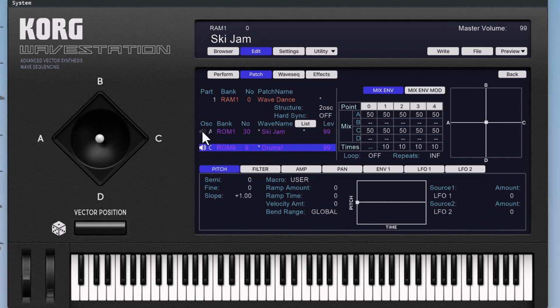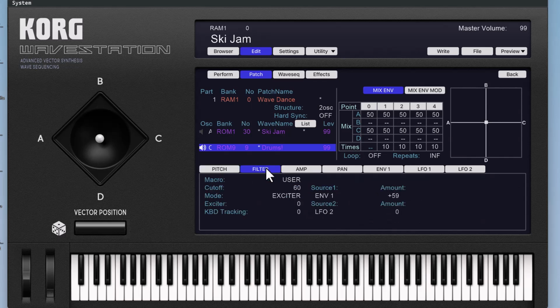Before we can hear this one, we can have a look at the other elements to each wave, to each sample. We've got a pitch control with a pitch envelope as well, so you can actually define the pitch envelope. We've got a filter. The original one had the exciter.